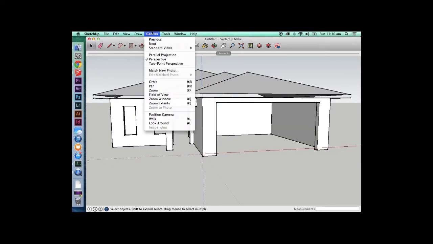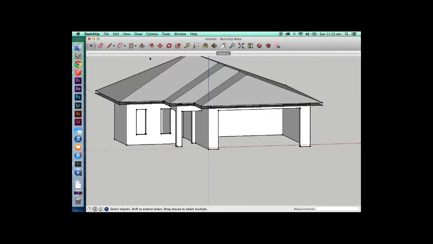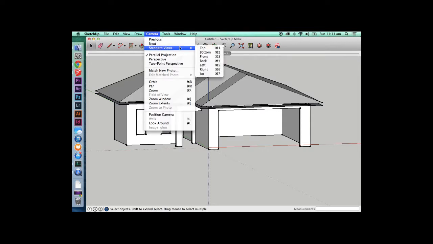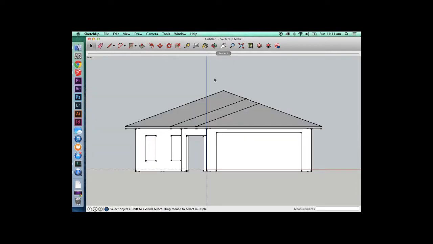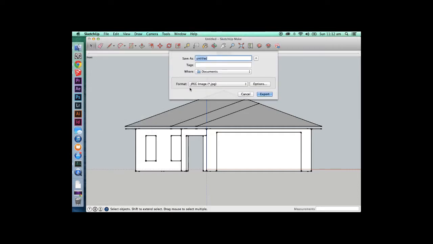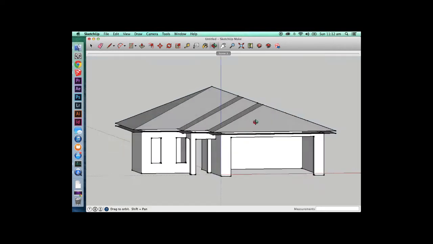If you actually want to use this as a front elevation, go to camera, parallel projection, view, toolpath. Just going to go to camera, standard views, front. Now you can export this to 2D graphic, change that to PDF or DWG, and then you've got a basic elevation for floor plans.